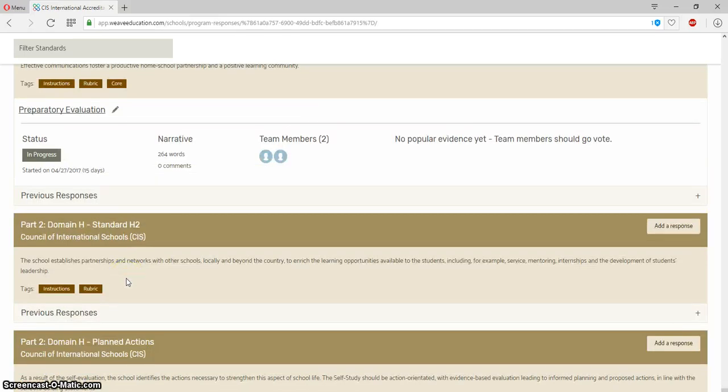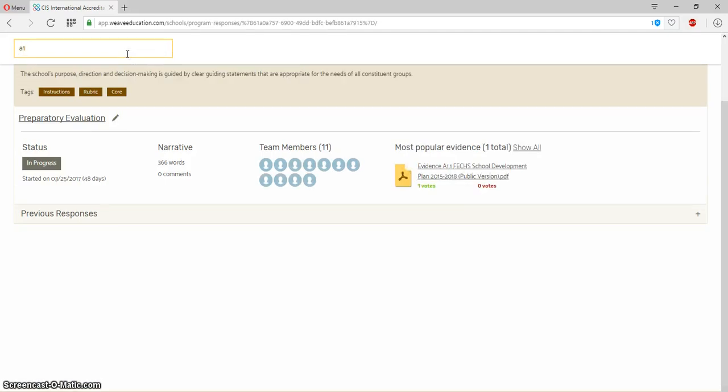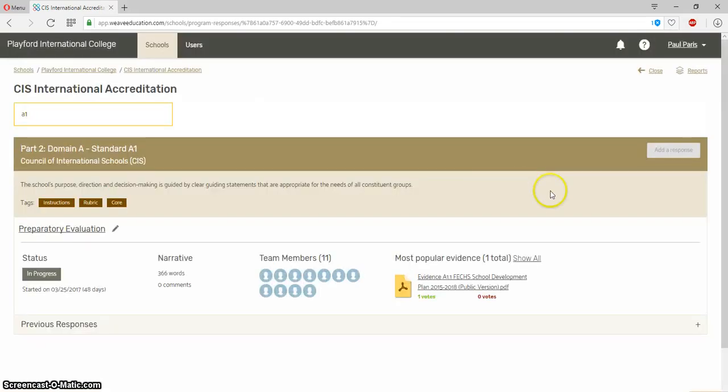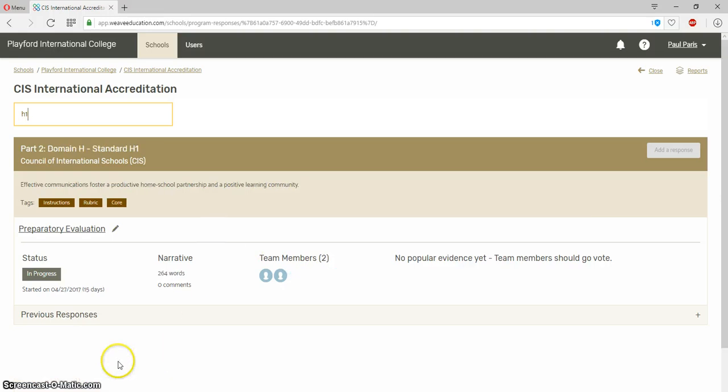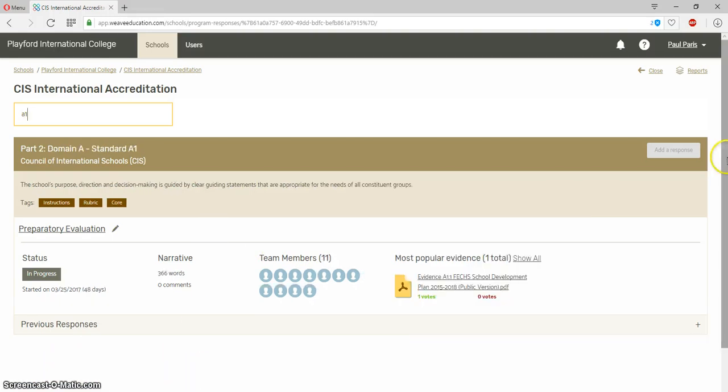Okay, so once you've been invited, you'll be invited to a particular section to respond to. Now I can jump between sections. Say I want to respond to section A1. I'll type in a shortcut there, and it shrinks everything down and shows me just A1. It's another way of navigating. If I type in H1, the same thing happens, and only the panel that shows H1 will be displayed. But for this exercise, I want to look at A1 as an example, right?